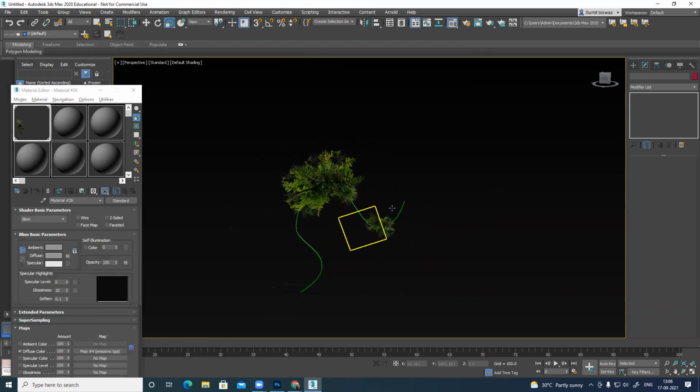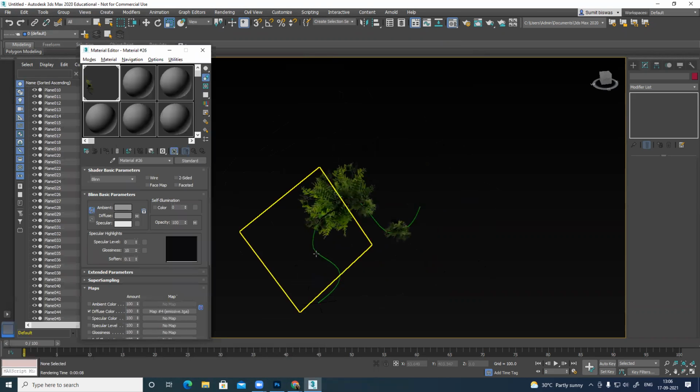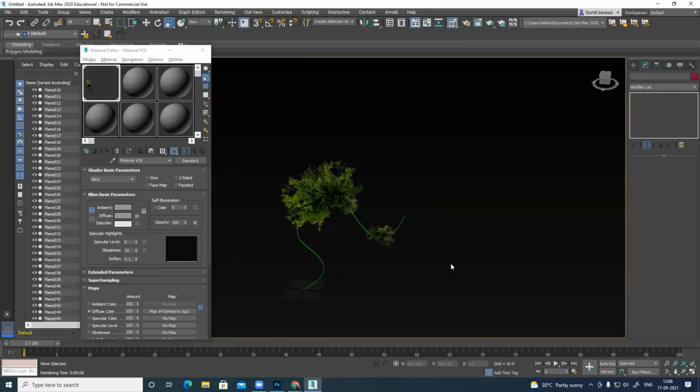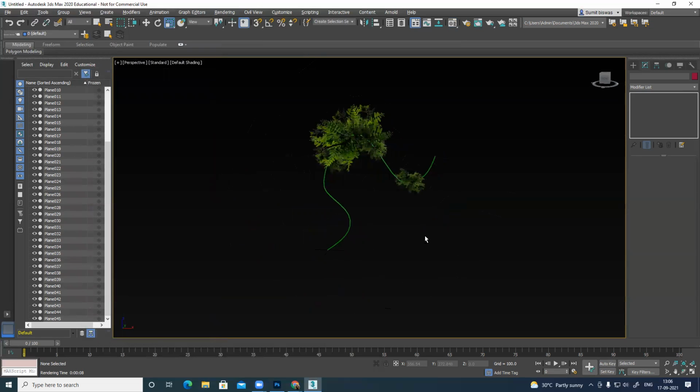For this also you have to create diffuse, roughness, and normal. And make sure whatever you're creating, apply it in Max. I have seen a lot of people, they don't apply in Max and check it. It gives you a weird preview. Doesn't matter. If it's correct in Max, it's correct. Like this we will create all the foliage. It's pretty easy, simple.